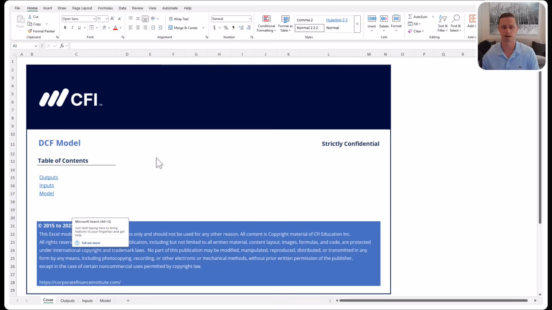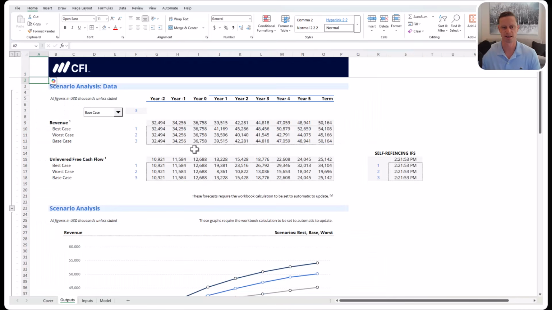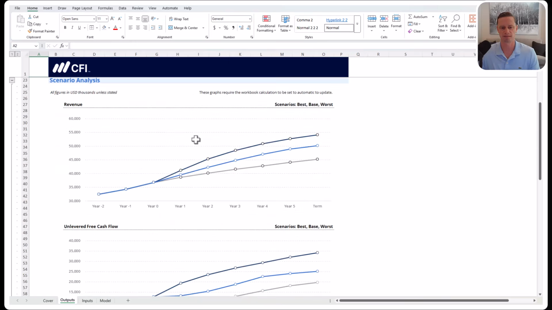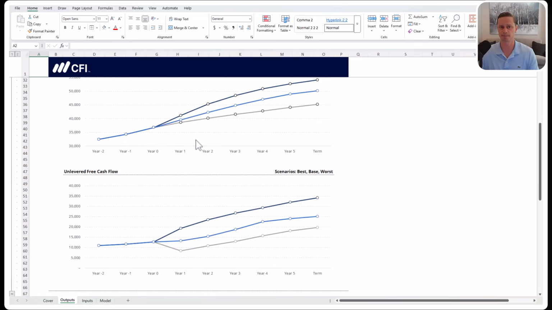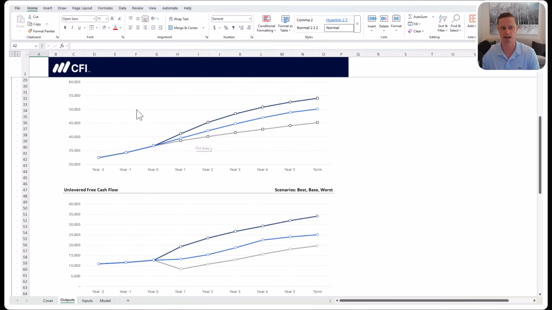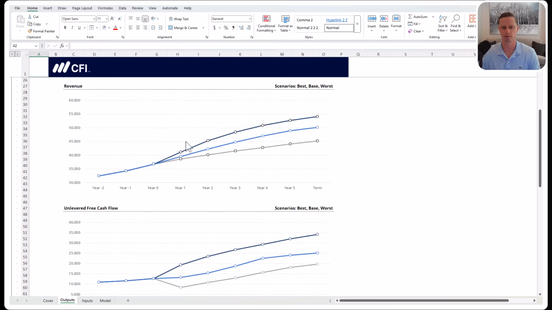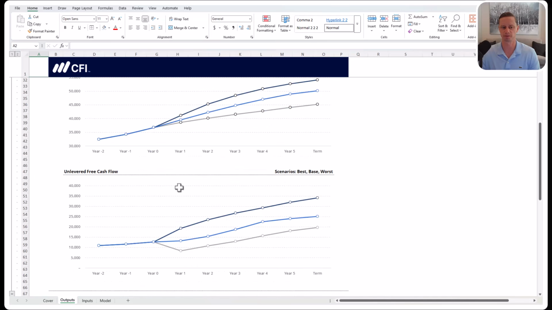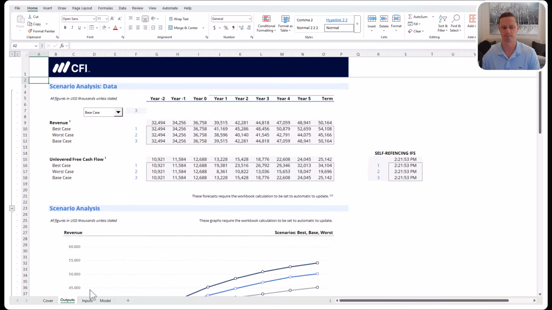All right, so here we are in the Excel file. This is the DCF model that we are going to calculate together. You can see the cover sheet here. We always start our models at CFI with a nice cover sheet like this. And if we scroll through, first we have the Outputs tab. Why is that? Because we like to start with the end, the final presentation of what we're going to create here, and we can see different growth scenarios for this company.